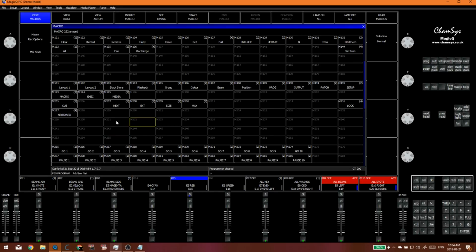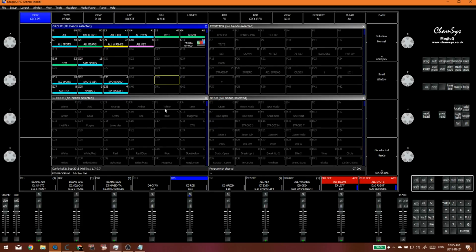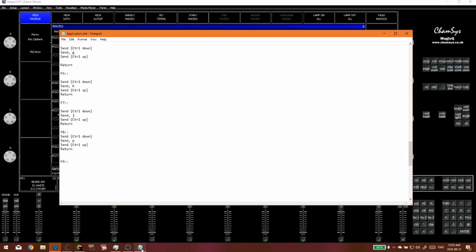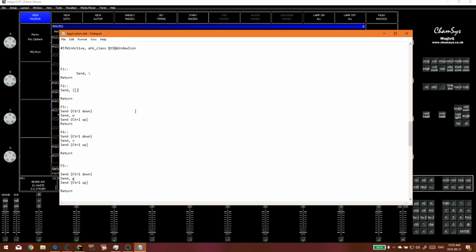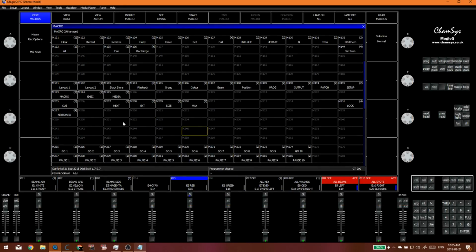For me it was really annoying because I wanted to have quick window buttons when I was programming, because I mainly program on my computer instead of a console. So I wanted to be able to go to Windows really fast. So what I did is I have this program called Auto Hotkey, and it basically tricks Chamsys into doing what I want it to do.